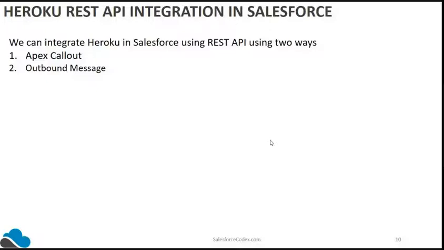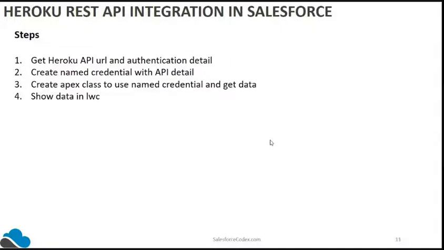For the current video, let's discuss the Apex callout. When you want to integrate your Heroku API in Salesforce using REST API, what minimum steps do you need to do? First, you need to get the Heroku API URL and authentication details if you have them. For this video, we are not going with any authentication. We are just going with the anonymous API. Second step, we will go with the named credential with the API details.